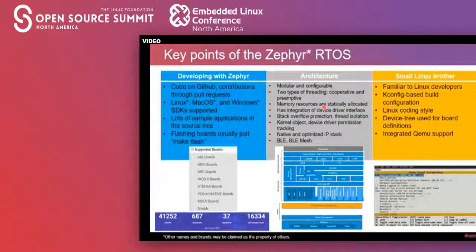Zephyr has integration of device driver interface, stack overflow protection, thread isolation, kernel object and device driver permission tracking, native and optimized IP stack, Bluetooth mesh, and Bluetooth Low Energy support. You can see there is a table where you can find all the Zephyr architecture structure. We have kernel, kernel services, schedulers, power management and platform, then OS services, application services, like this.